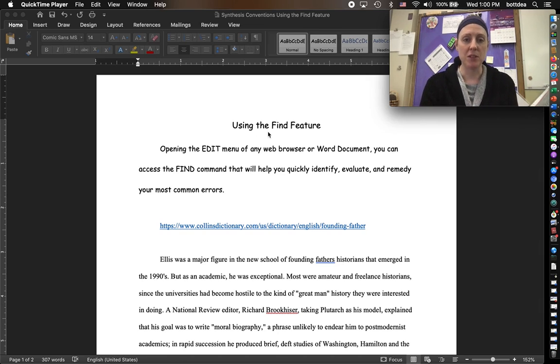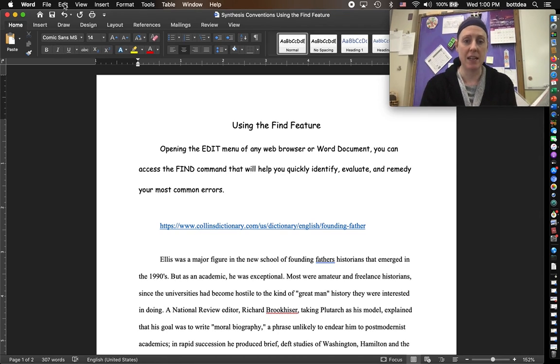So I just want to remind you that the find feature in both Word and in any web browser that you use, including any web browser that you use to open up Google Docs, is going to be a real benefit to you in helping you find the things that you know you do wrong all the time. So you basically just need to get into the edit menu, right?